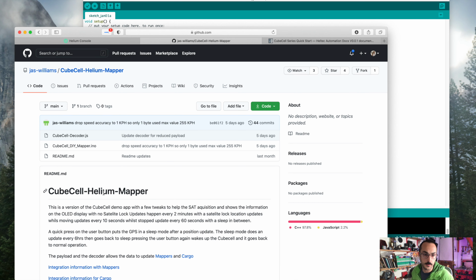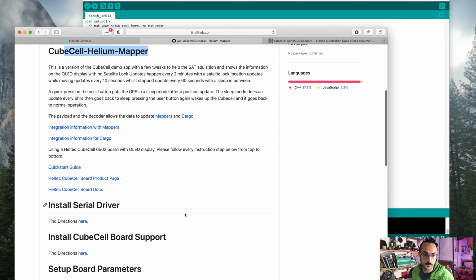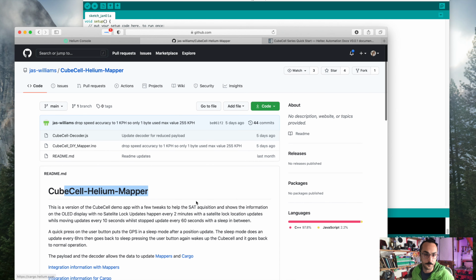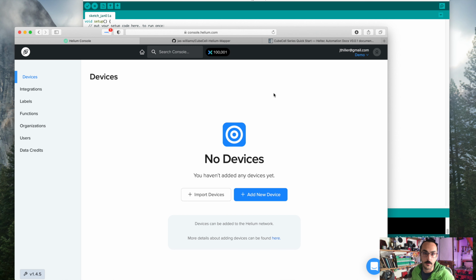All right, so we're going to set up this library. It's the Jasper's Cubecell cargo mapper. To get started, we'll actually start in the Helium console. If you don't already have a Helium console account, they're super easy to set up.